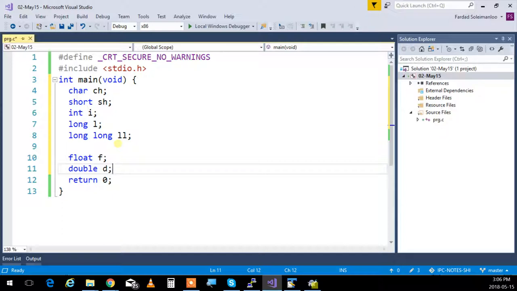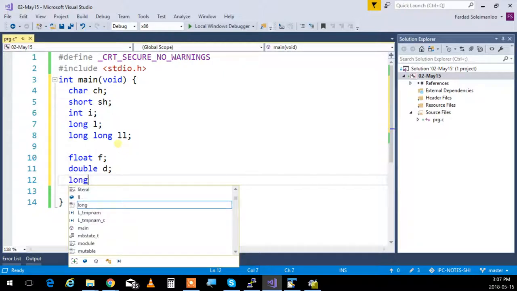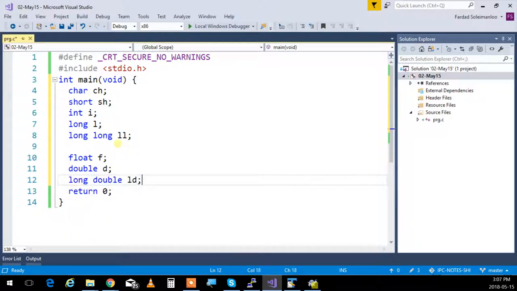And then they said, I want even more precision than that. What do we call it? They didn't call it double-double because it's already registered by Tim Hortons. So they actually called it long double. So long double is essentially the most precise floating point number that we have. But again, these are not exact.